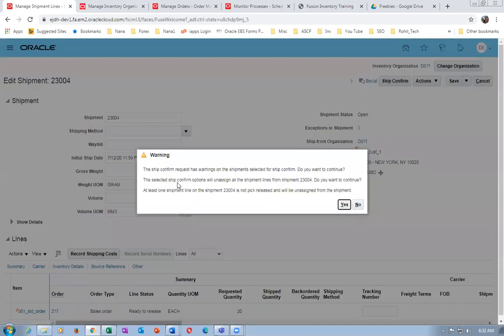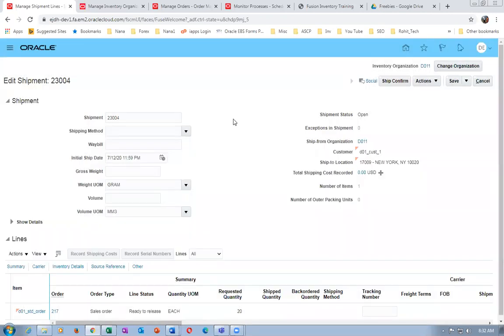What is the selected ship confirmation option? I think we have to log out and log in and then do it now. Fine, click on it. So that is the reason it is not coming. It is not sensing the change actually.